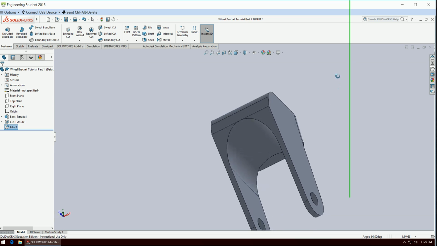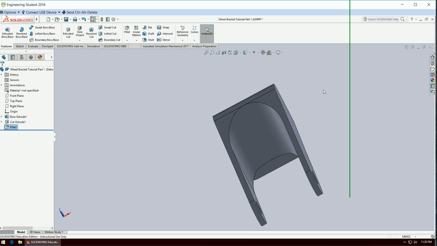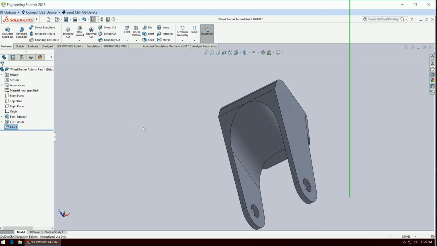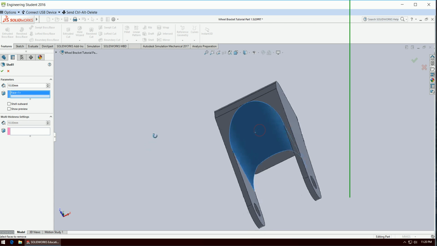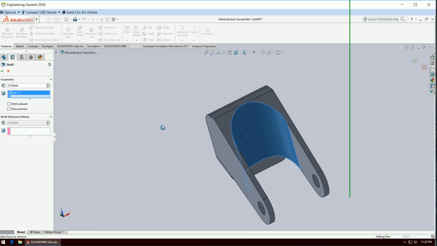Now for the next step, I'm going to hollow out the inside of the wheel bracket here. And that would be really difficult to do by hand. So, what I'm going to do is use the Shell tool. You see it up here. I'm going to select the surface that I want to shell. And what this is going to do is it's going to hollow out everything except the last bit of thickness that I tell it to do.